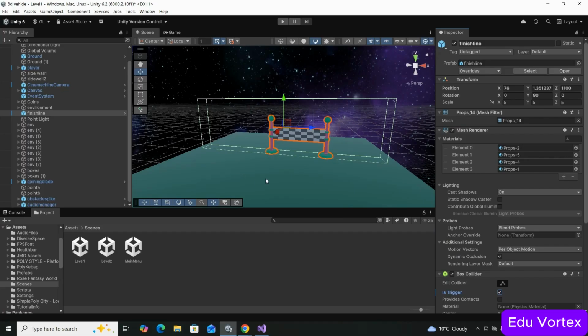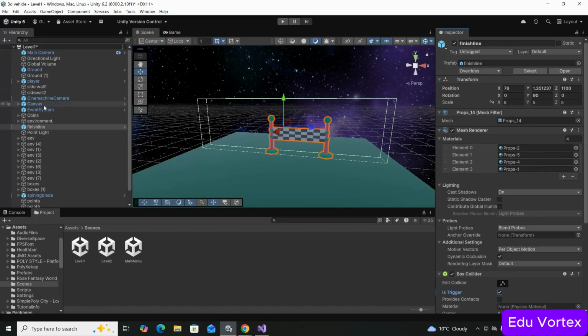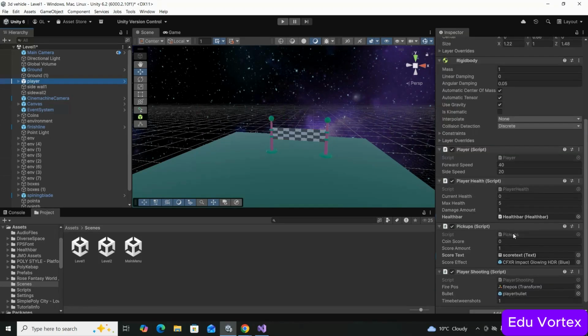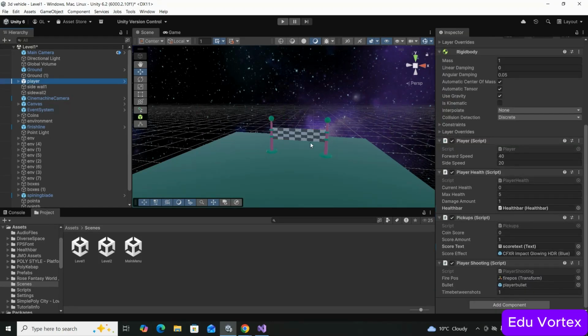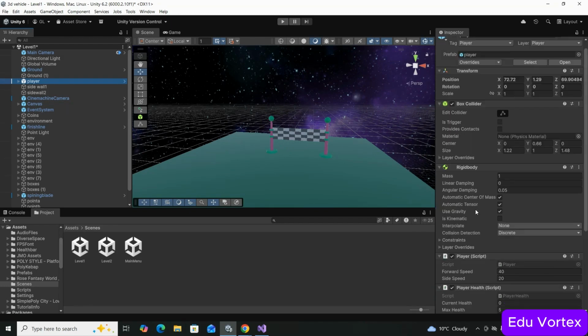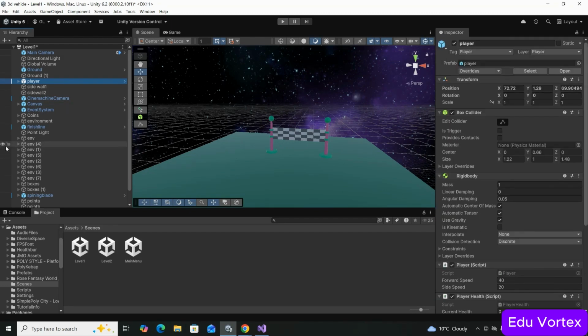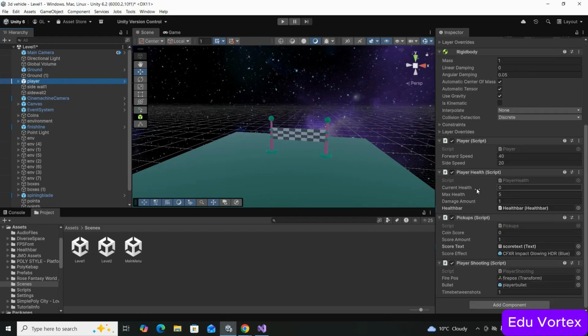And what we can do, either we can create script that we will assign to the finish line, or what we can do it on the player. We can create script on the player, which will check for the finish line and which will take us in the next level. Either way will be fine. So let's create script on the finish line because our player already has some scripts.